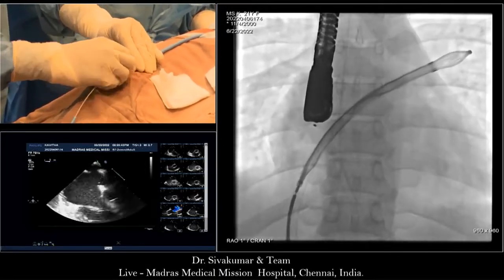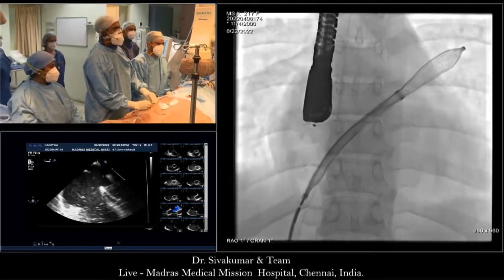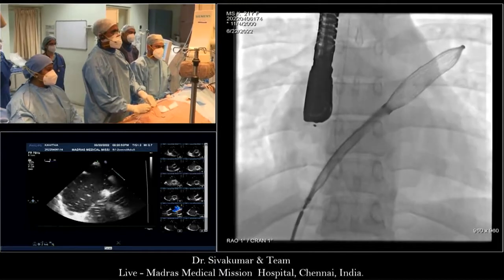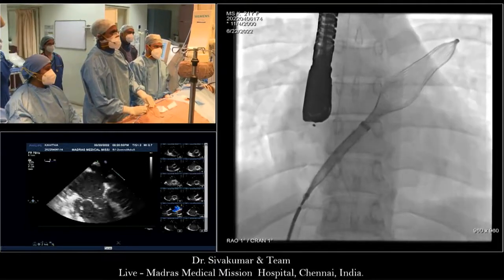Okay, we're about to deploy it. So you're using the left upper vein technique now, Shiva? Yep. Okay.